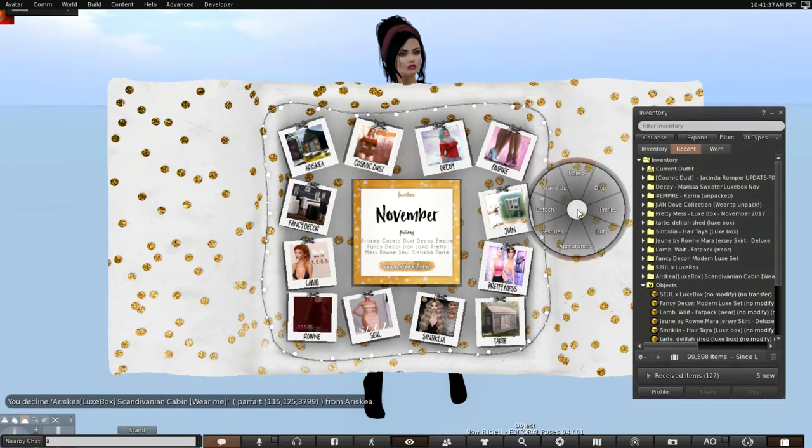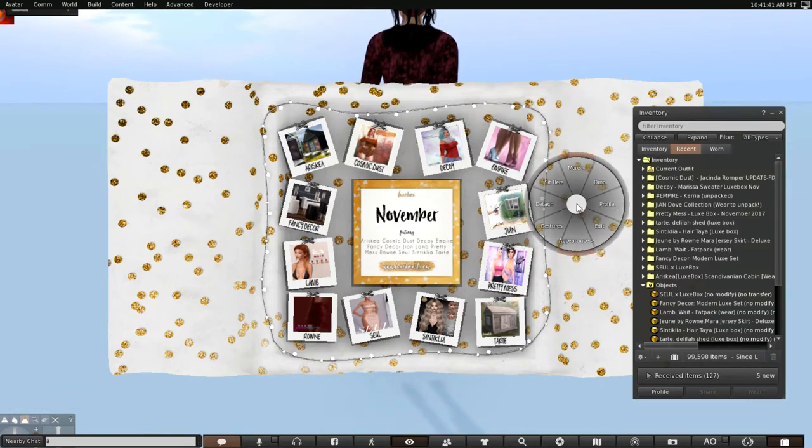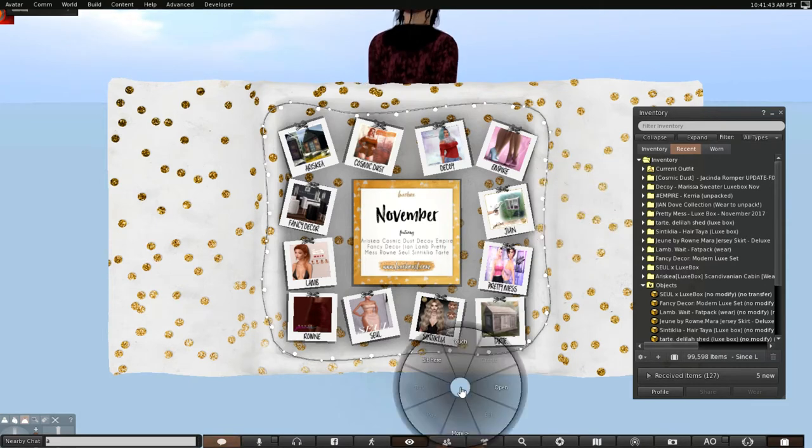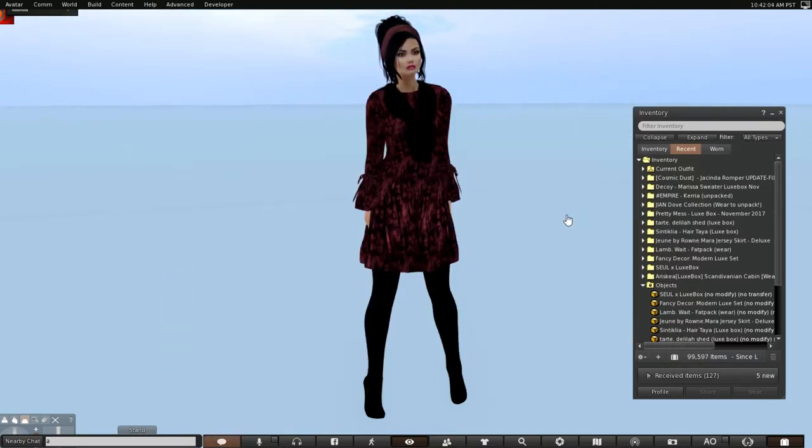So before we get to opening our box, let me tell you what I'm wearing. This dress is from I Am Collection. The boots are the lace boots in black or white. This is black, from Encore. And the hair is from Mina.